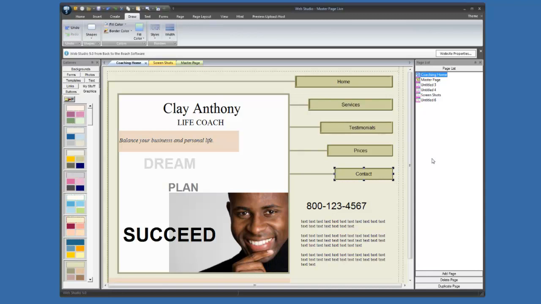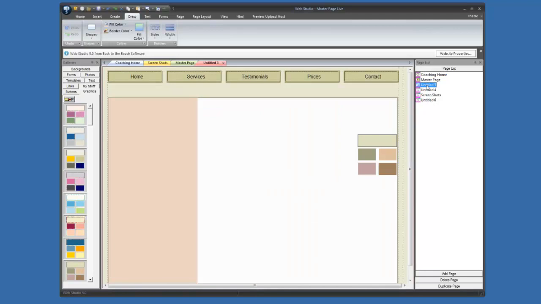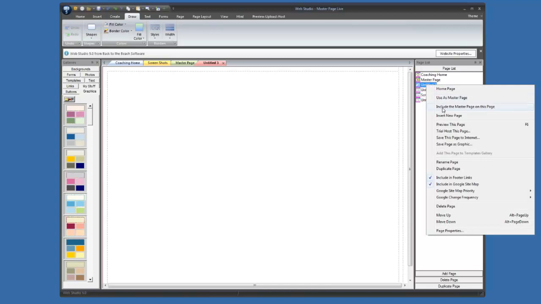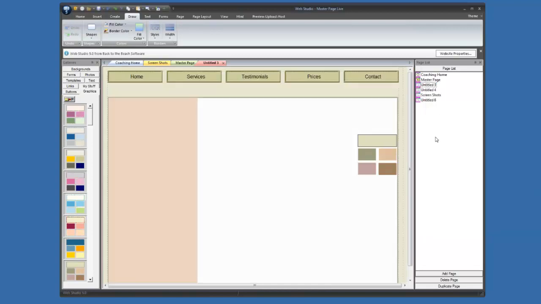I can use the master page on some of the pages, not on some other ones. I can also go to, for instance, page 3, take it off, and later change my mind. I want to have all the master page items back on page 3, so I'm going to include this page on the master page once again.